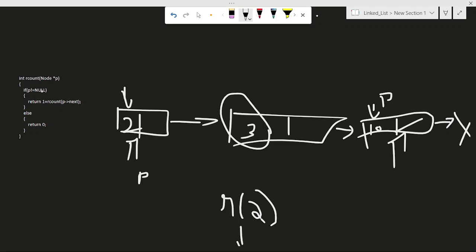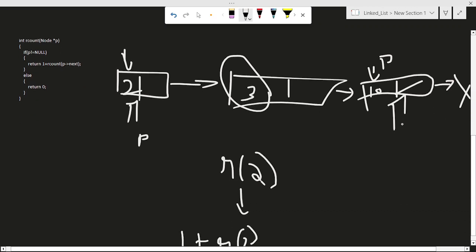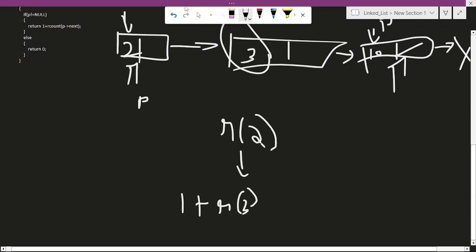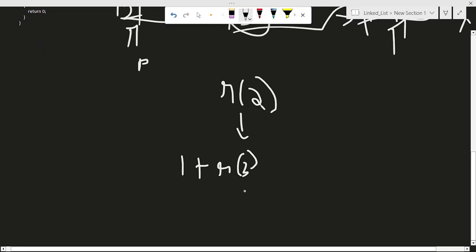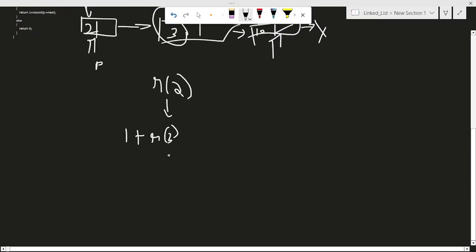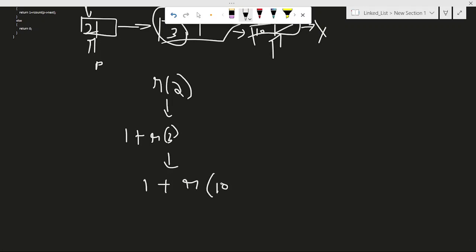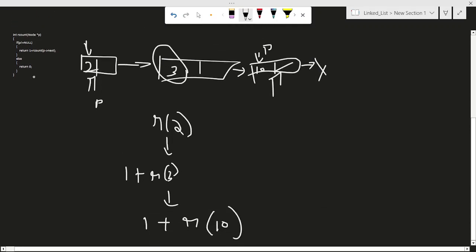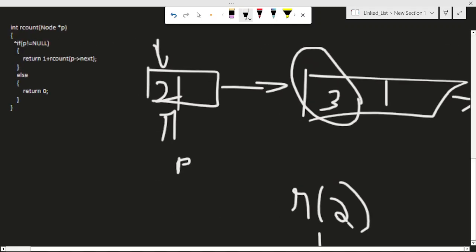So if it is not null, then again return 1 plus R count of next, P next. That means the next node will be called again, right? I am going to call the next node again, 1 plus R of 10. After that what is there? Again I am going to send the 10 here, the node 10 I am going to send into this function.